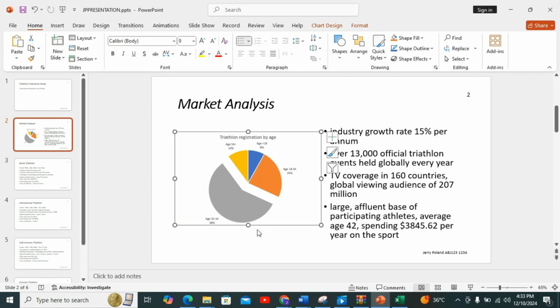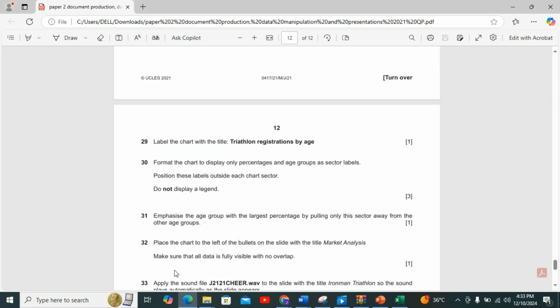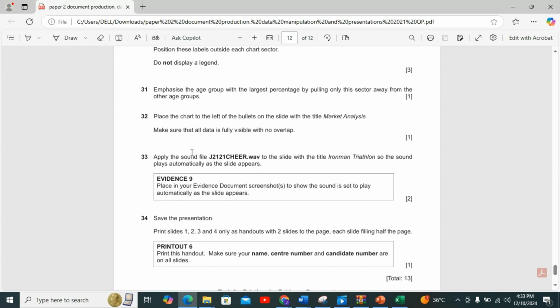All right, now the next one, let's check it out real quick. The next one says: 33. Apply the sound file J2121 chair, which is a WAV file, so this is an audio file, to the slide with the title Iron Man Triathlon. So the sound plays automatically as the slide appears. So once the slide appears, the sound starts playing.